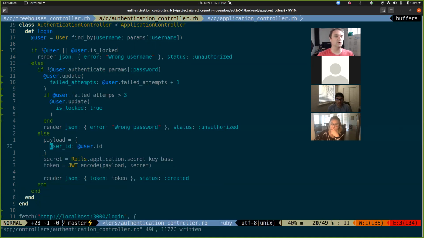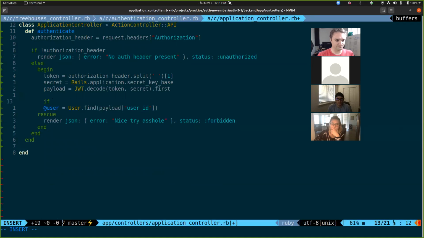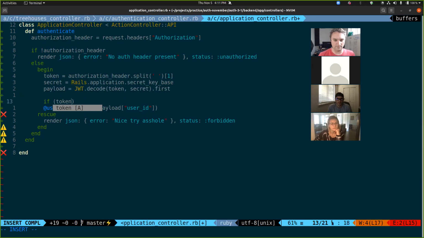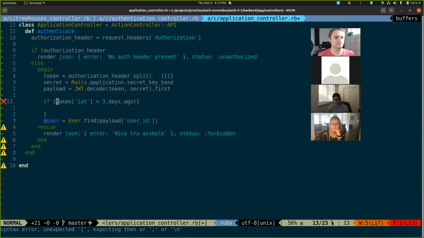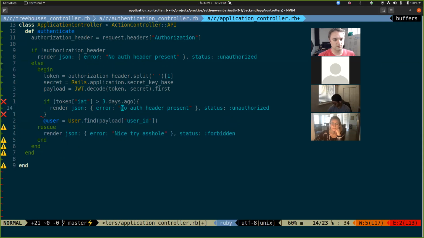The other thing you could do is in your authenticate method. I get this payload, and now I can say if the token's issued-at time is more than 3 days ago or whatever, then something like that. And now you've got to log in again to get another one.